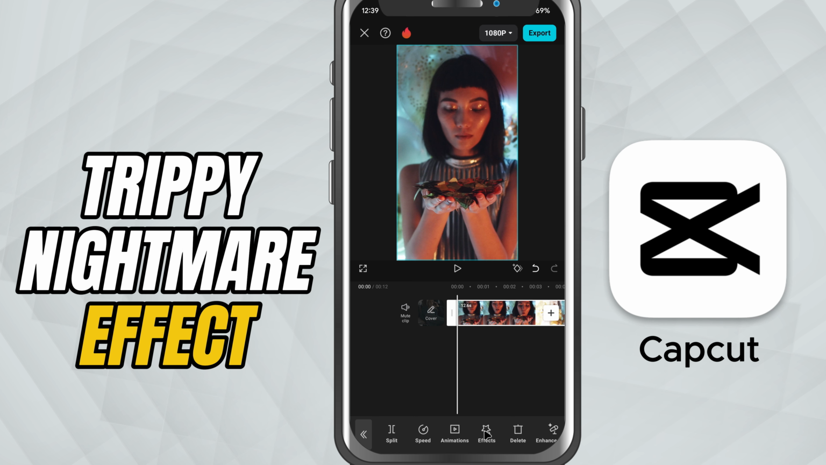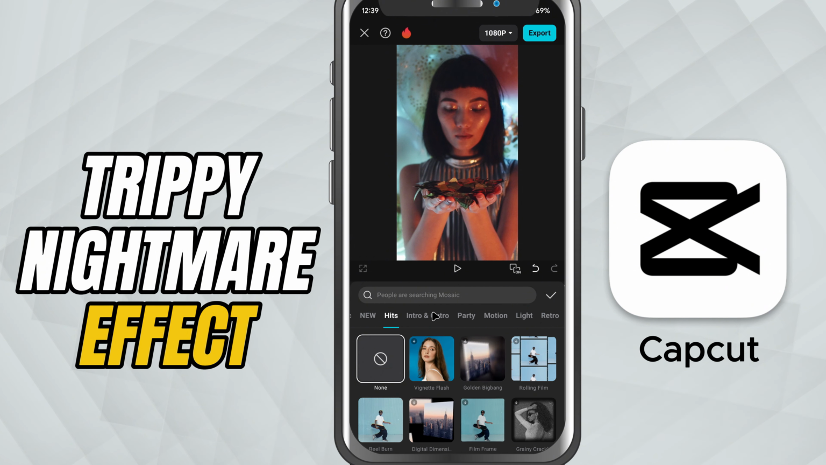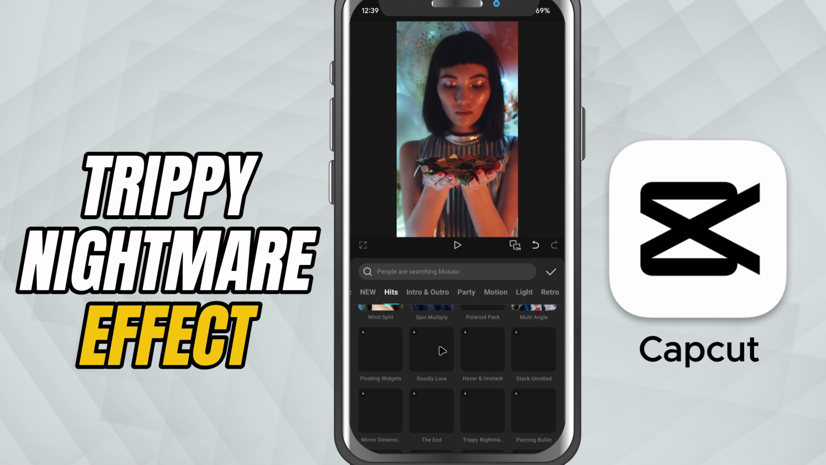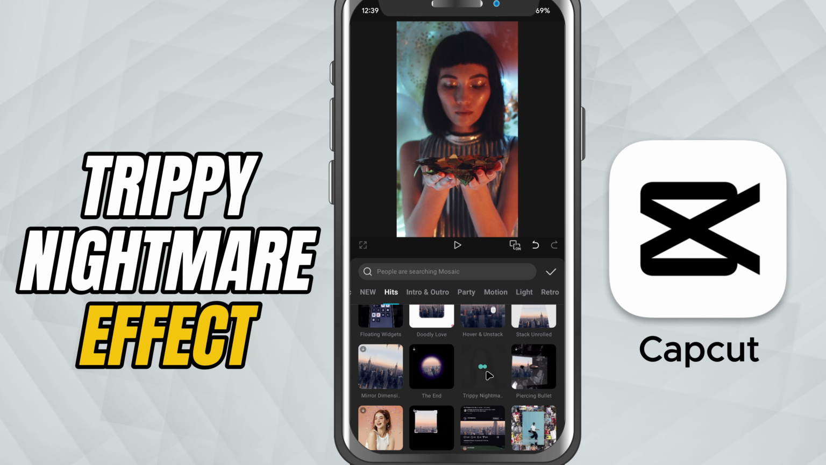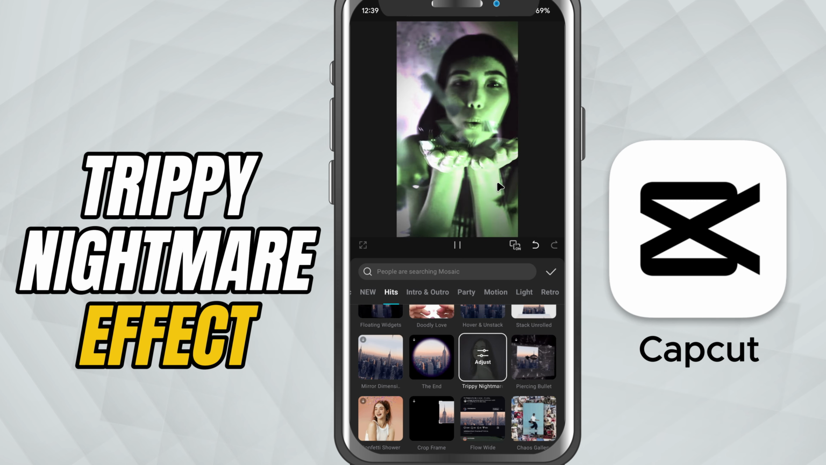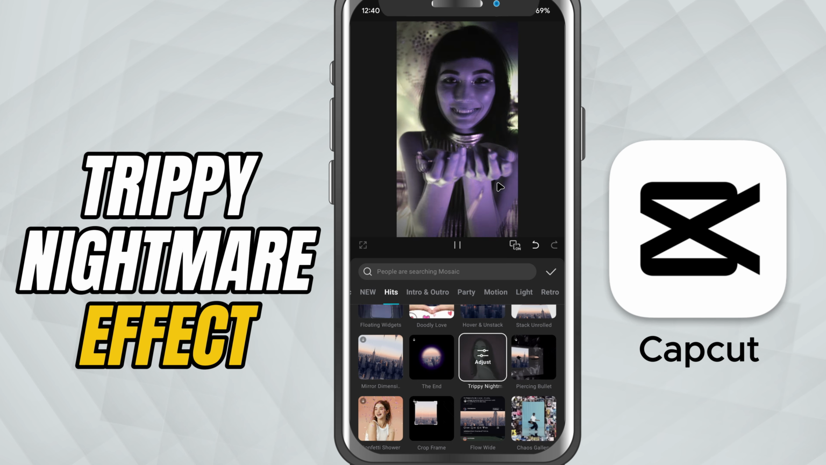Now, head down to the Effects tab and choose Video Effects. Next, scroll to the Hits category and look for the effect called Trippy Nightmare. Tap on it to apply it to your video. You'll instantly notice that it creates a chaotic, surreal distortion, almost like a glitchy dream sequence.